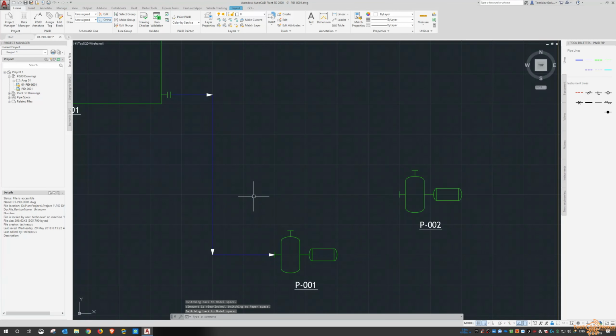Now, when you do a branch line in P&ID, when you select the main header, you can see down the bottom here, it says continue the group or a new group. So we want to do a new group because in real world terms, this will be one pipe spool going off to that pump, and this will be a second one.